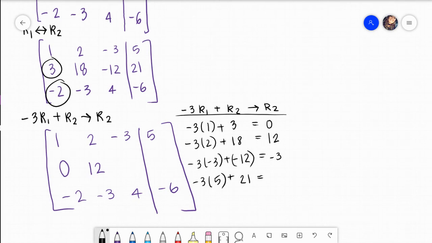And then if you do 3 times 5, you get 15. Signs are different, so it's negative. A negative 15 plus a 21, you get 6. So my negative 3 goes here. My 6 goes here.